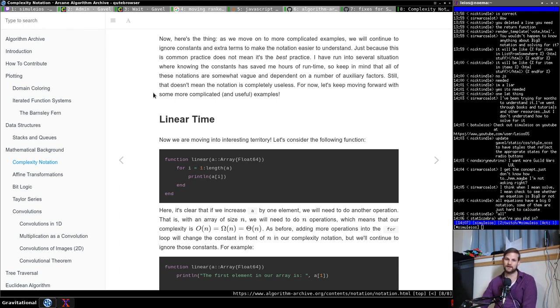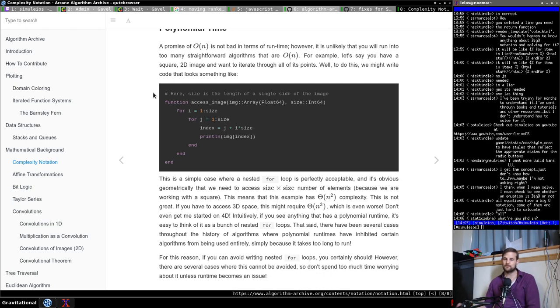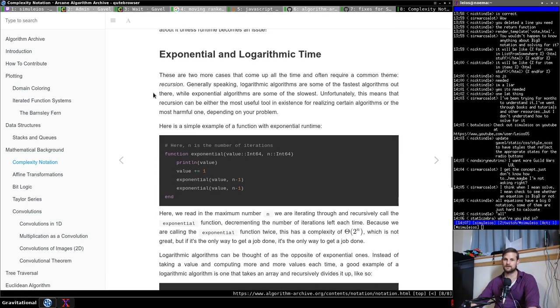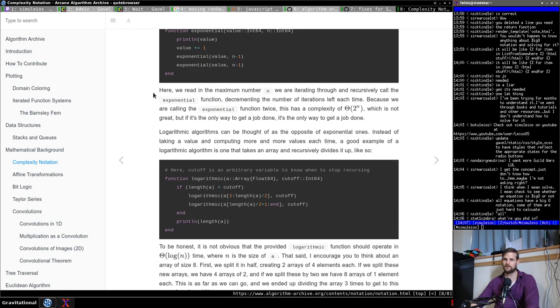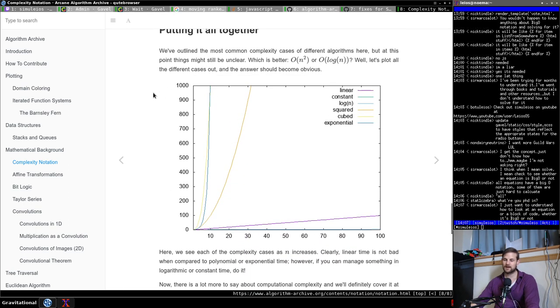If you have something that grows in polynomial time, i.e. 2 for loops, then you know it's going to scale more poorly than some of the other things. So that's kind of how I look at it.